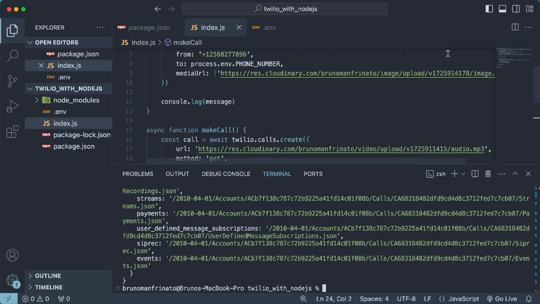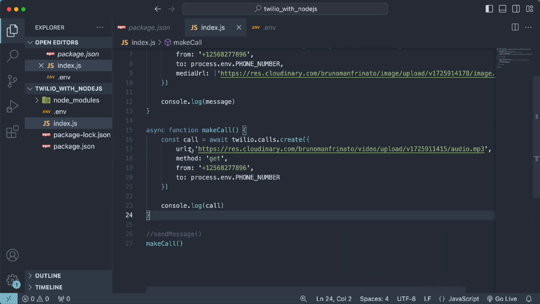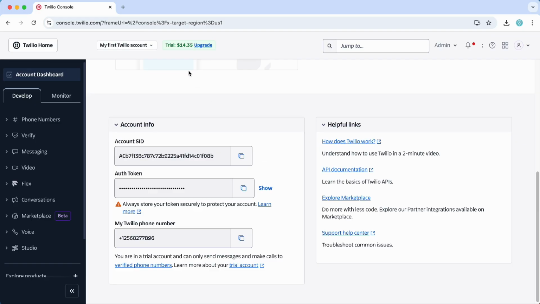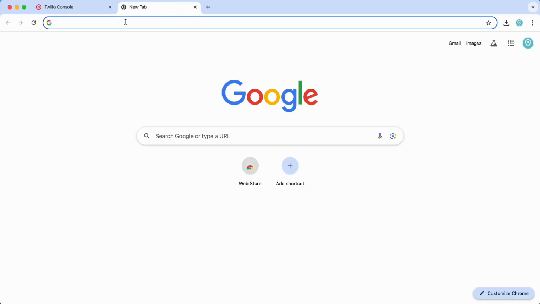Perfect, so we just heard the MP3 file with the recorded message. And besides sending an audio file, we can also send a TwiML file containing instructions of what Twilio should do. So I have a link here pointing to a TwiML file so we can test. Let me open on the browser so you can see the structure.